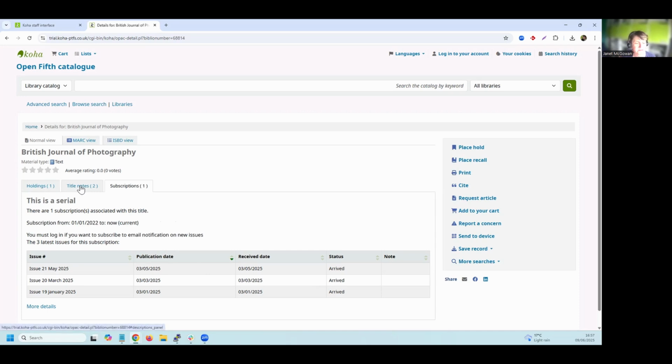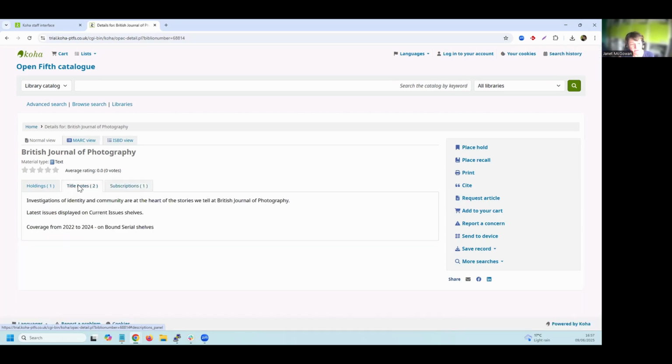However, a lot of libraries retain a lot of information in notes fields, the 500s, any 5XX field, which by default on Koha will show in the title notes. So here we can see some broad information about the journal itself, but also information in a different MARC tag, in a different 5XX, indicating where latest issues might be displayed, and also where bound serials might be retained in the library. So quite a lot of useful local information sits under title notes in your 5XXs.